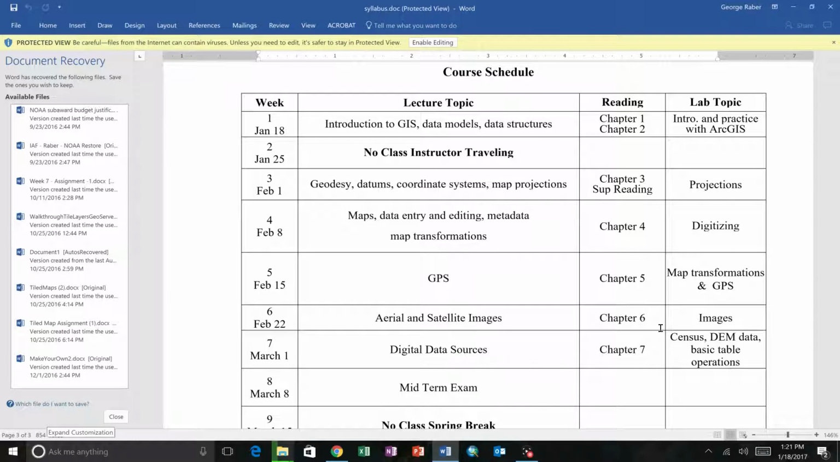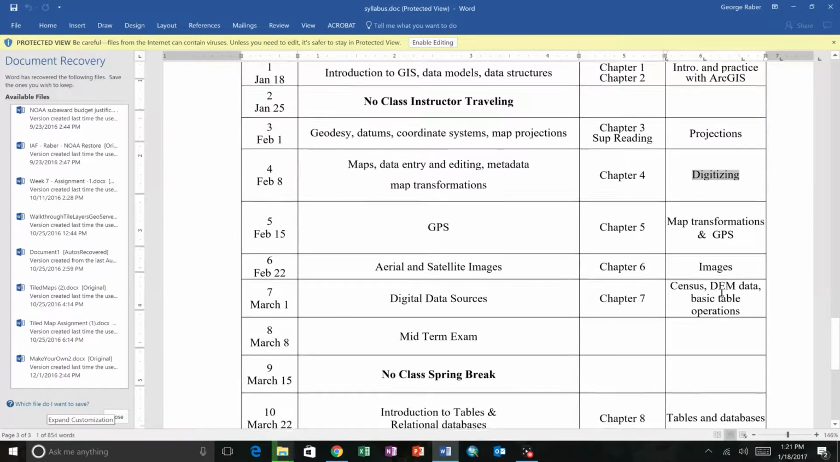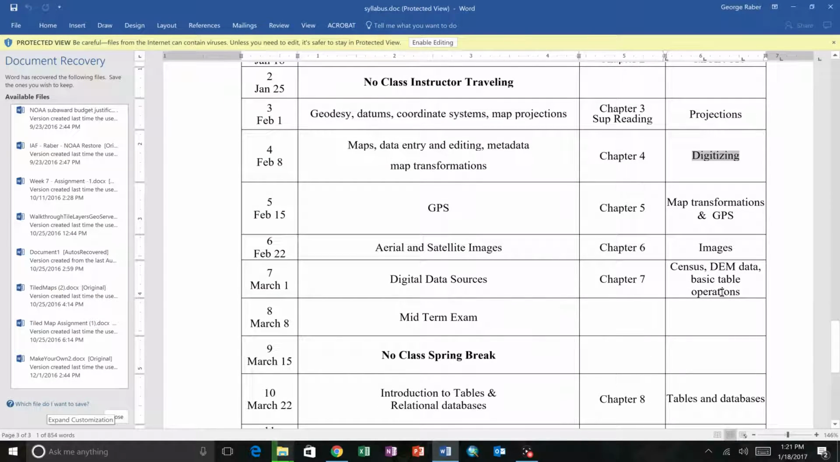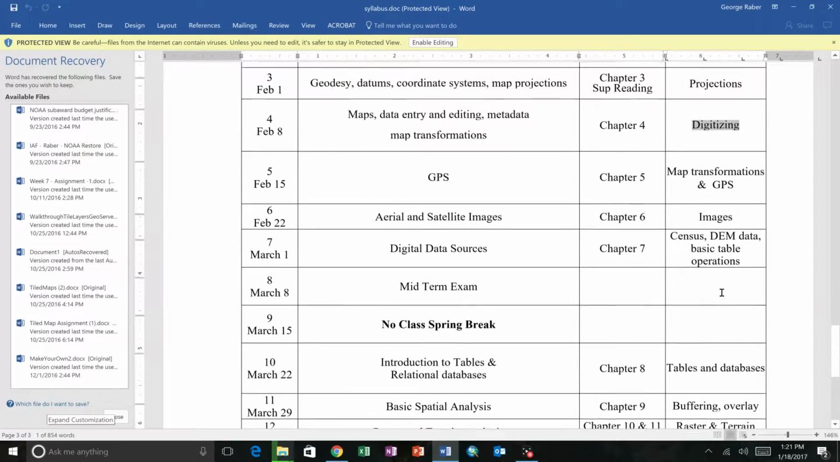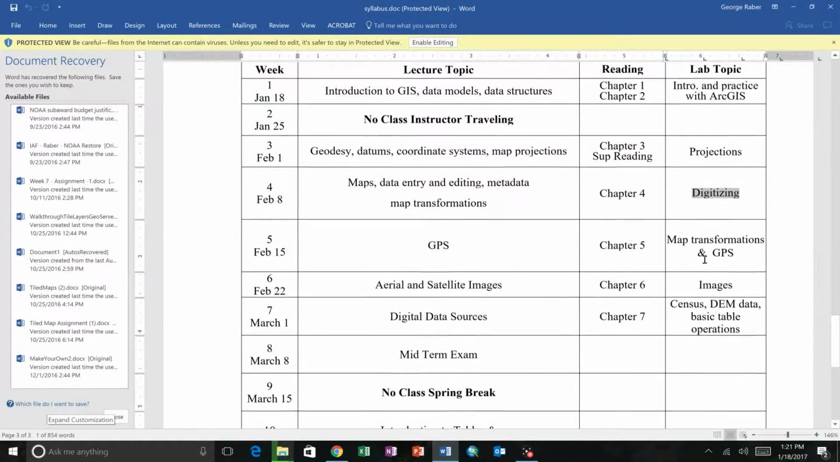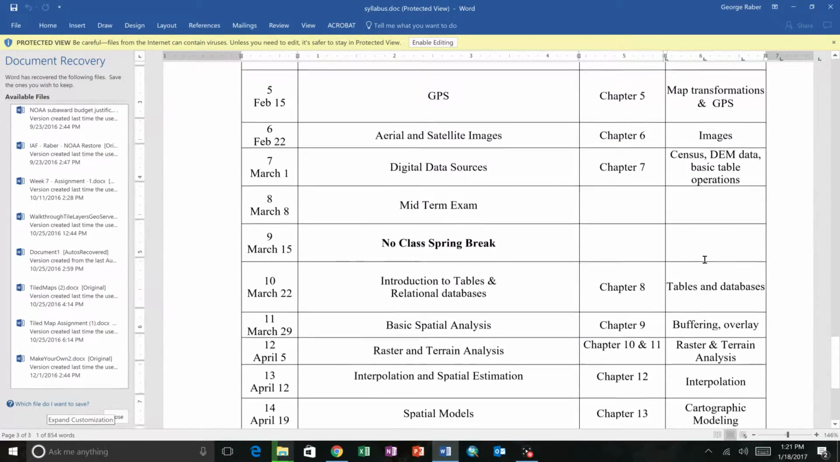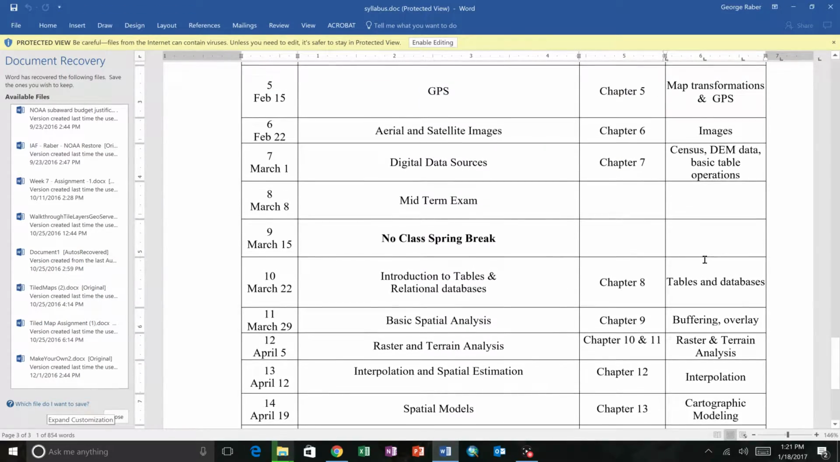So projections will be due this week, digitizing will be due this week, and so on. Digitizing is probably the lab that has the most differences in slightly different versions of the software. So I'll have to make sure that lab is updated correctly for each version of the software.